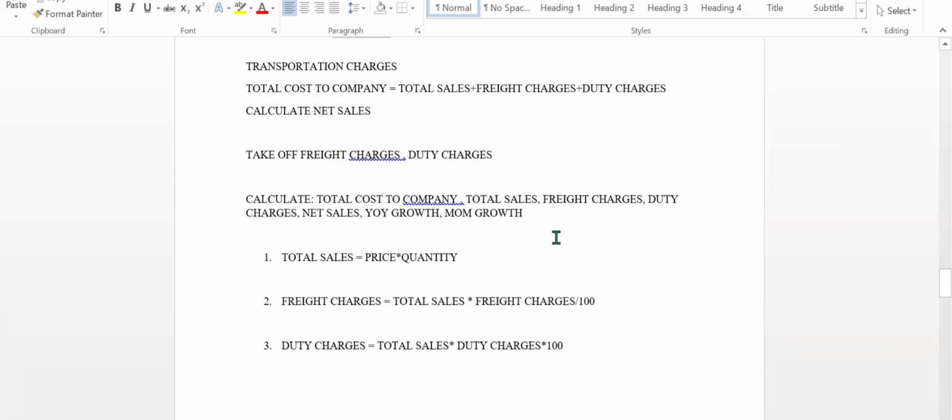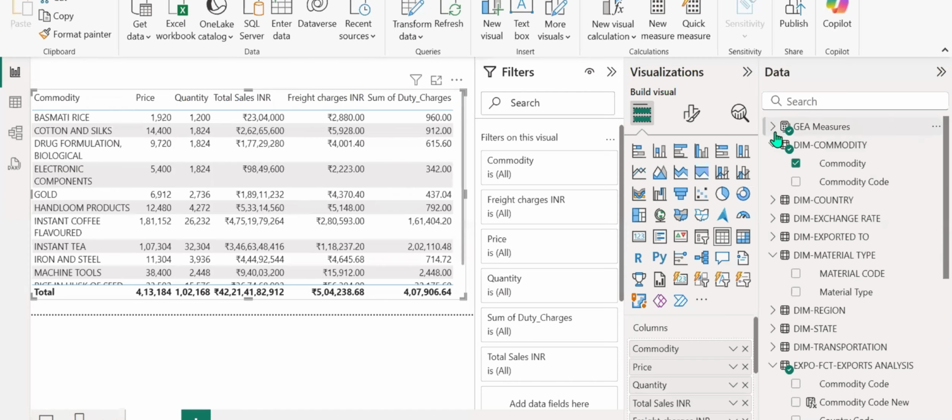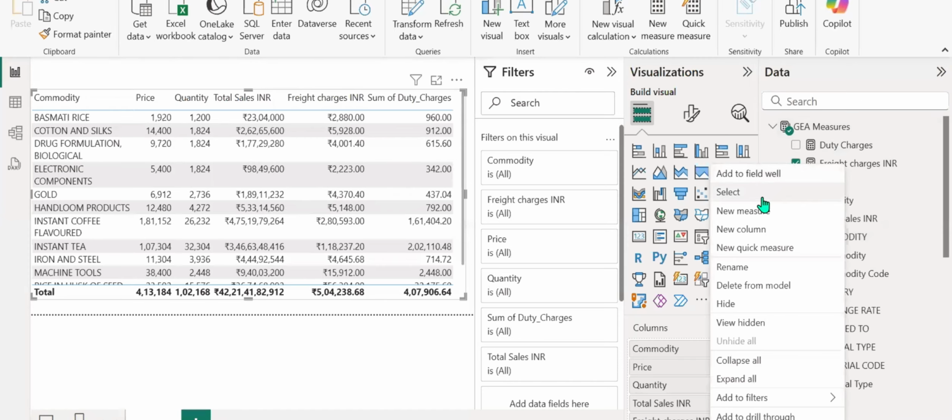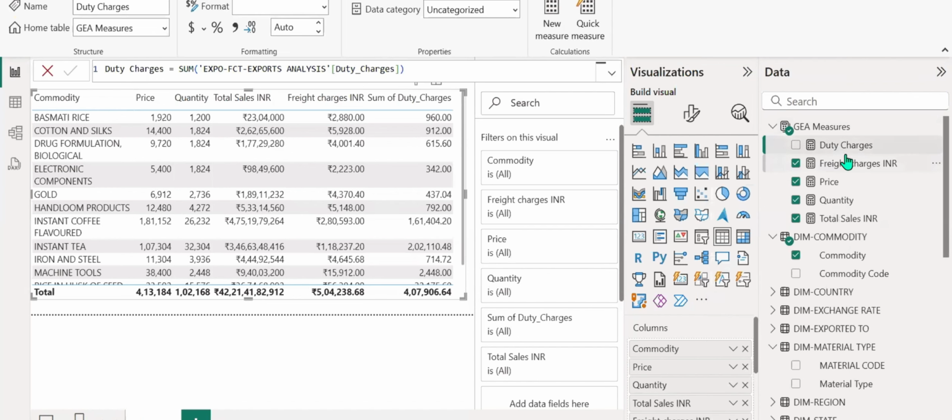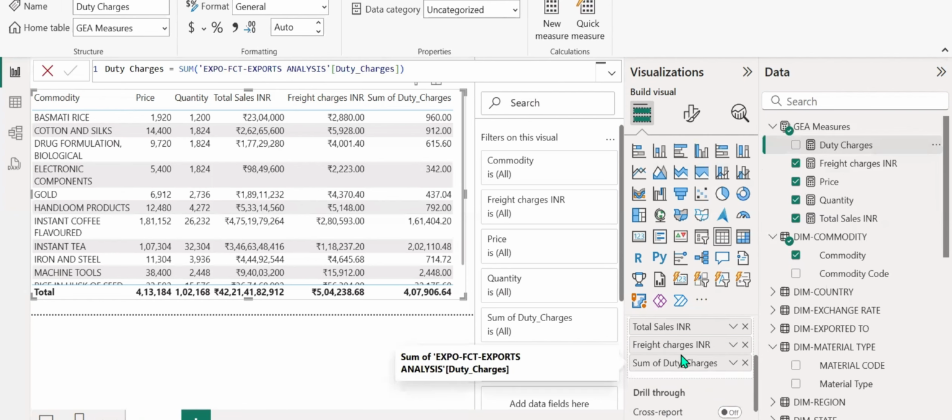So we have got the first calculation. What they are saying, total cost to company. If you remember, what is the formula of total cost to company? So here we got total cost to company. Total sales plus freight charges plus duty charges. Let me go here again. Okay, right click, new measure. So let me rename this as, okay, where are we adding this? Sum of duty charges.